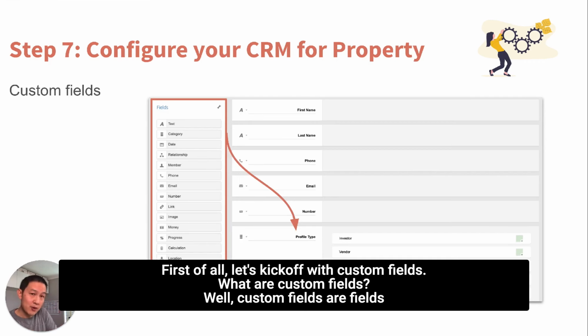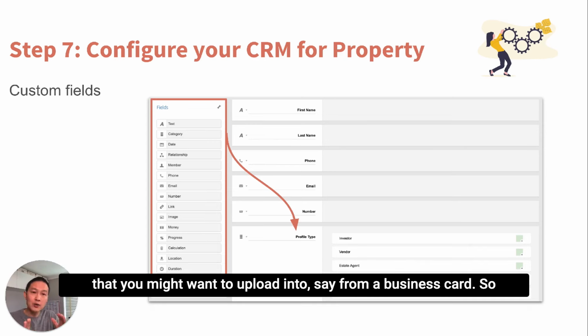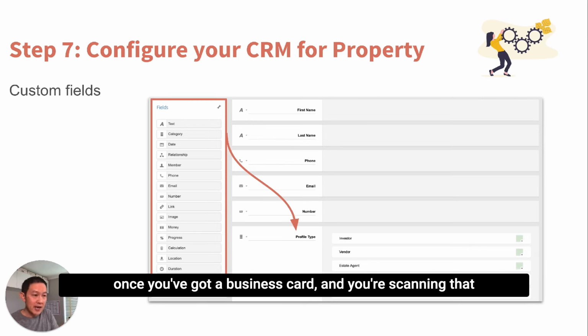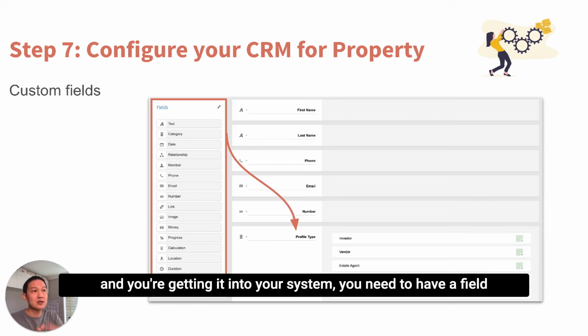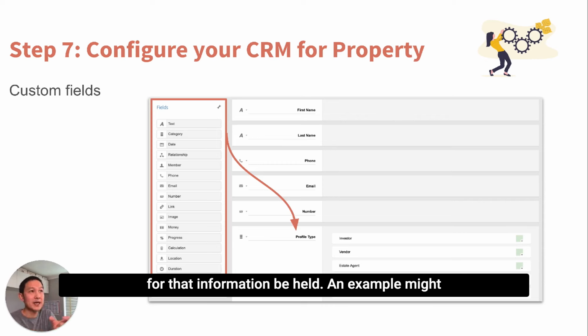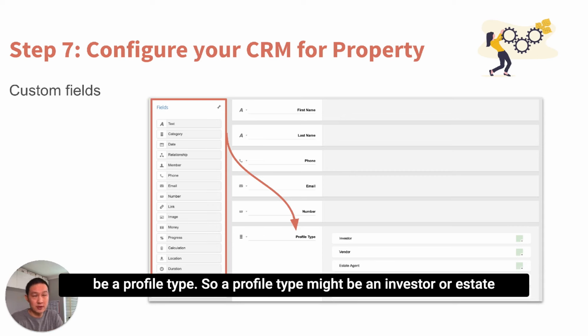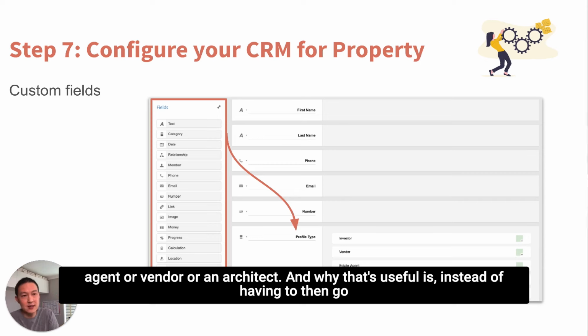First of all, let's kick off with custom fields. What are custom fields? Custom fields are the fields that you might want to upload into, say, from a business card. So once you've got a business card and you're scanning it and getting it into your system, you need to have a field for that information to be held. An example might be a profile type. A profile type might be an investor or an estate agent or a vendor or an architect.